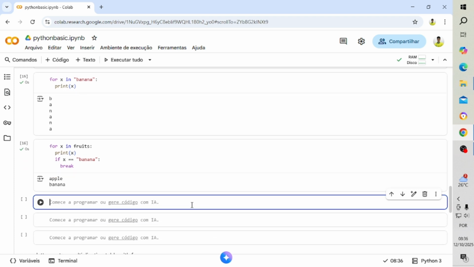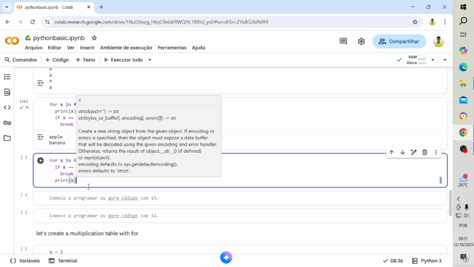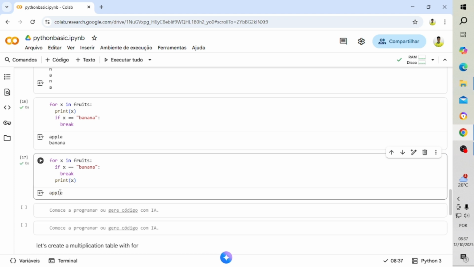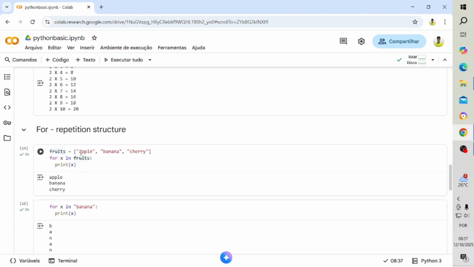Exit the loop when x is banana, but this time the break comes before the print. For x in fruits, if x equal banana, break, then print x. Apple, break.